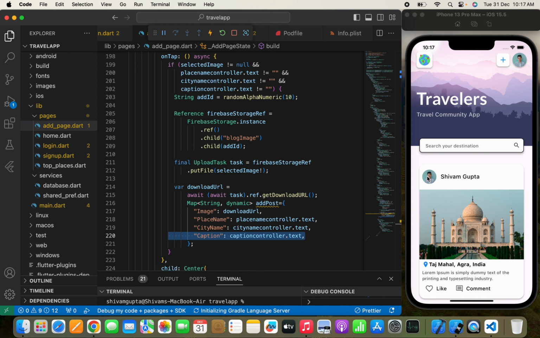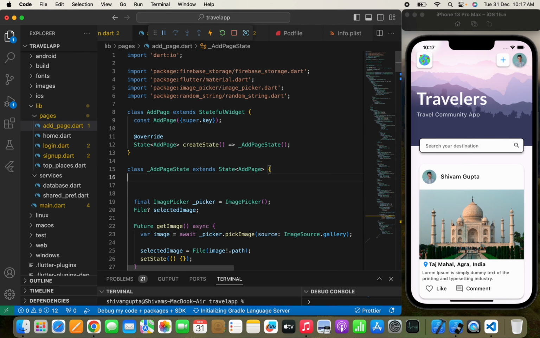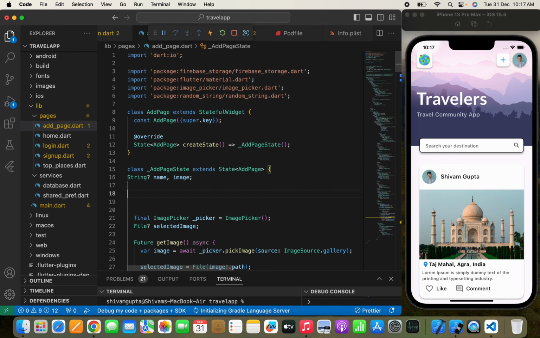Now here you can see that there is a user image and the username. So we haven't got a username and an image. Now there will be the use of the shared preference that we have used. So here I'll just use a string name and image. Now we are going to simply get the data locally by using a shared preference.